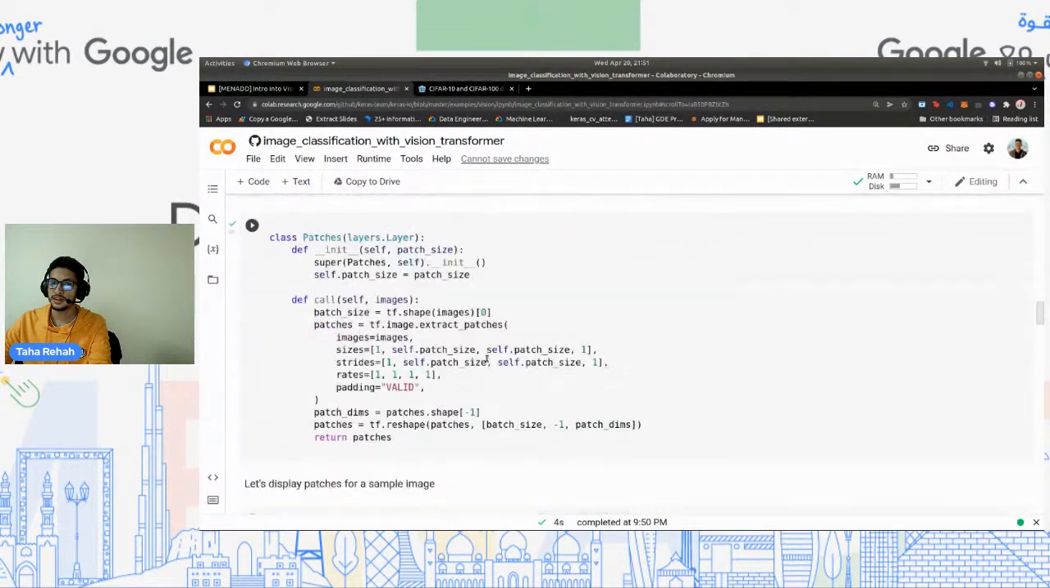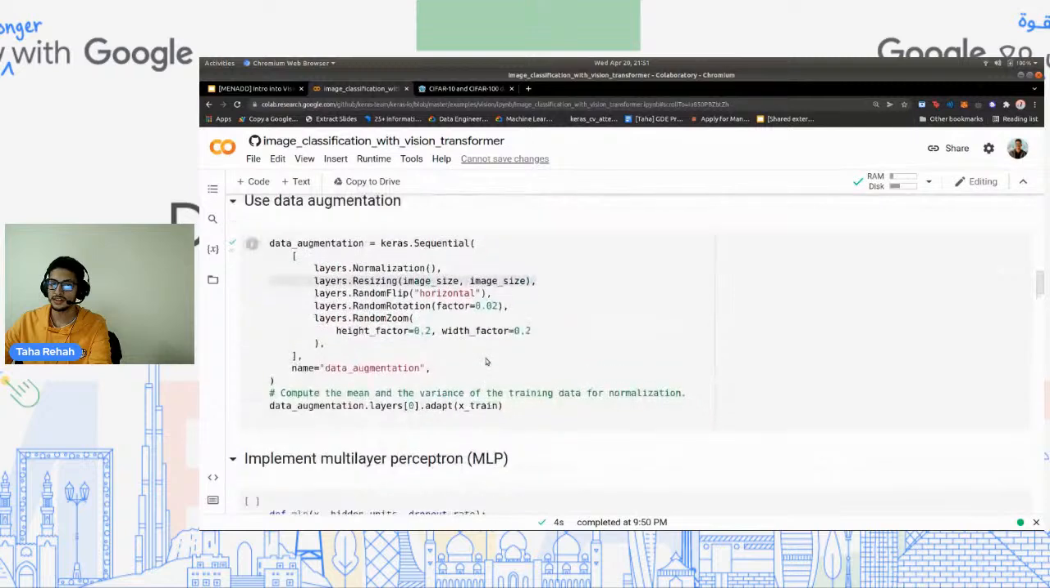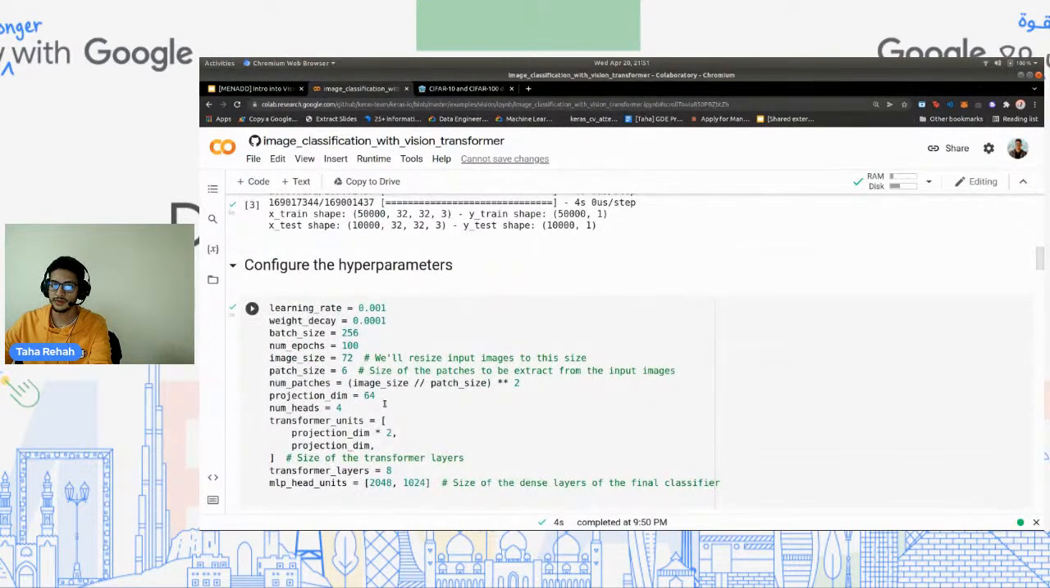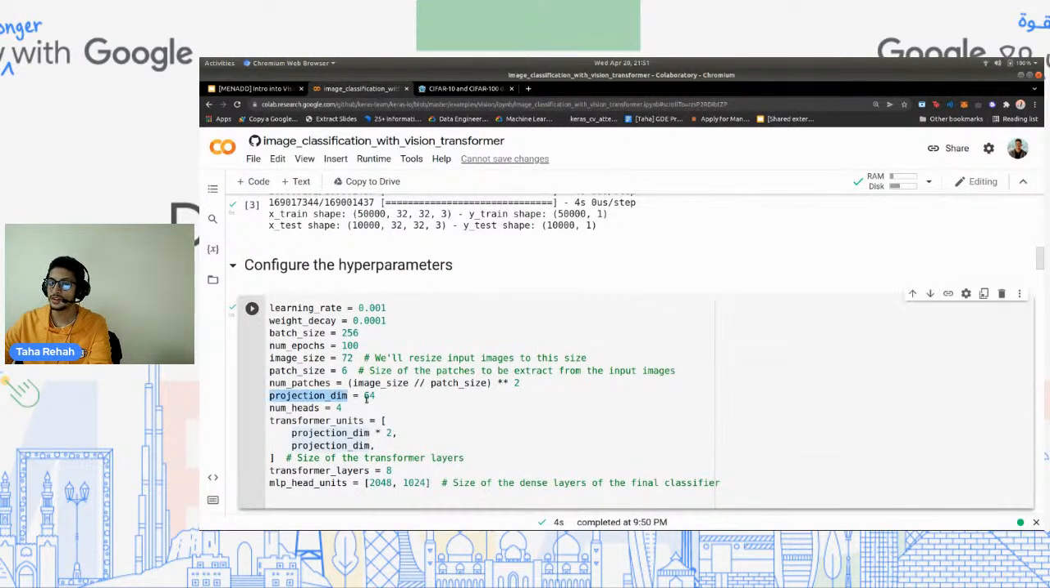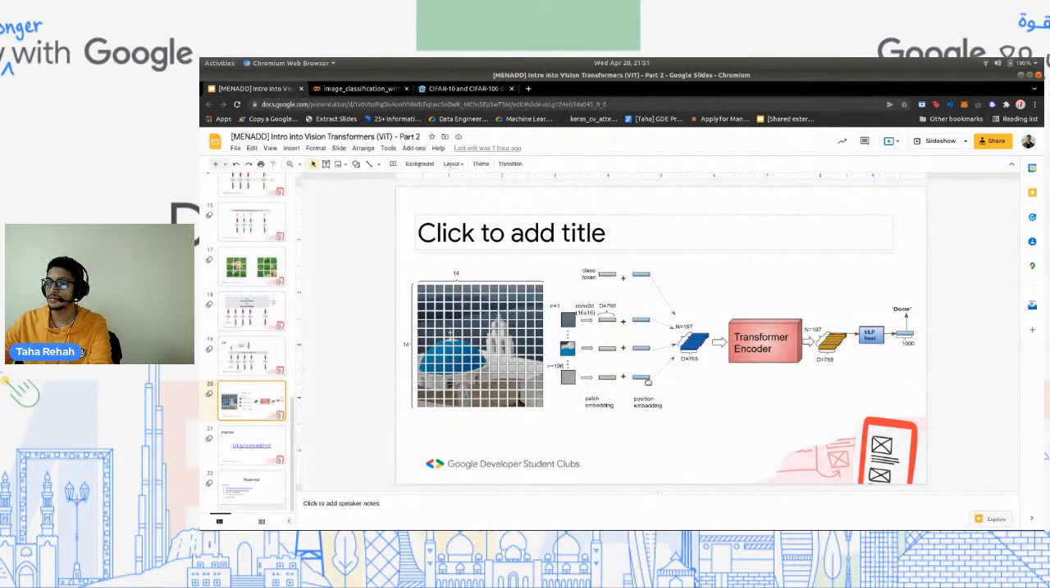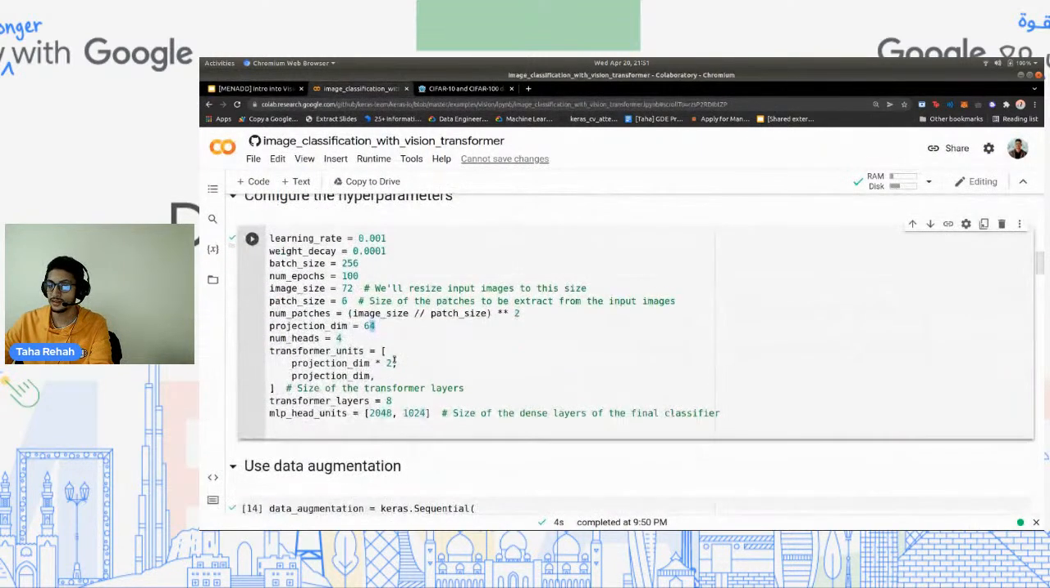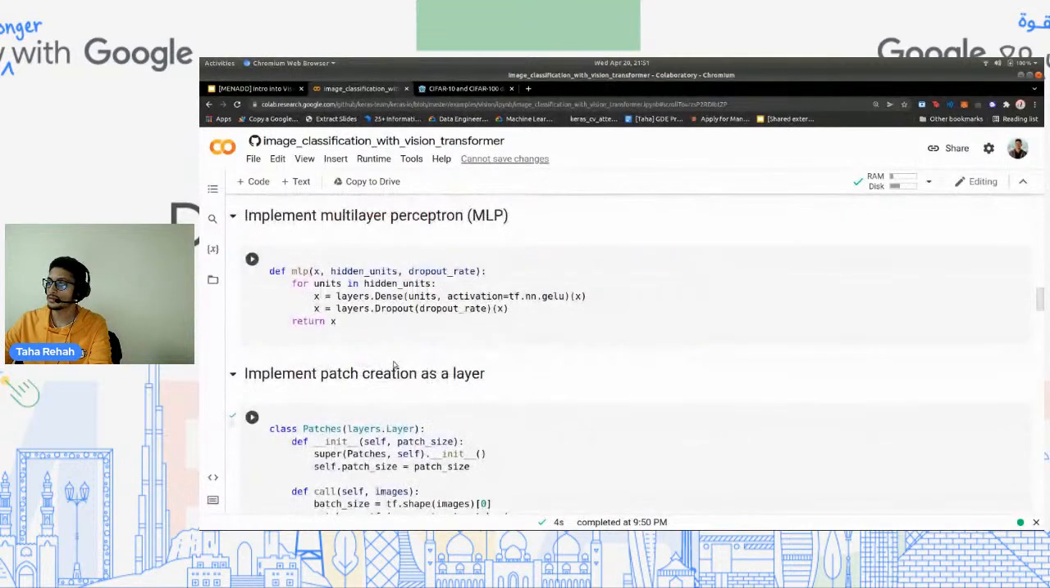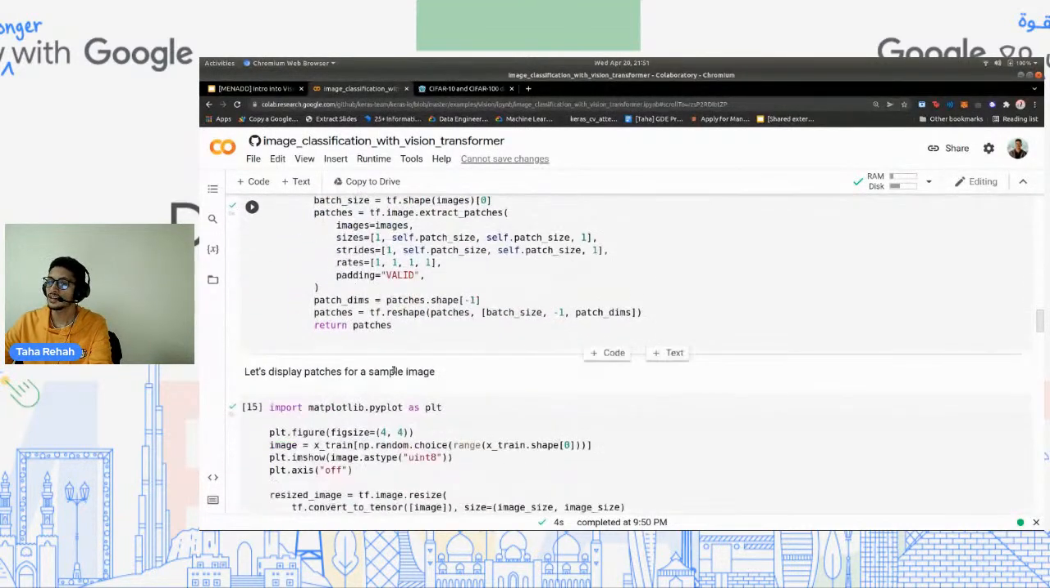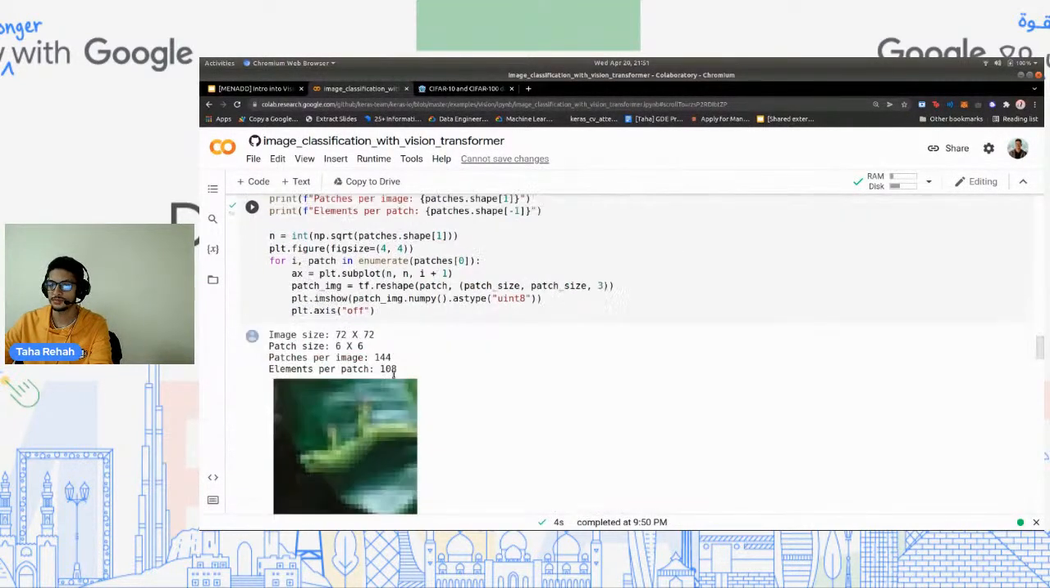Remember when I told you, in the upper parameters, that there is a parameter called projection dimension, 64. 64 is the length of the vector that is going to be outputted after the dense layer. So if I apply a dense layer that has 64 neurons, then I'm expecting that dimension in the output.